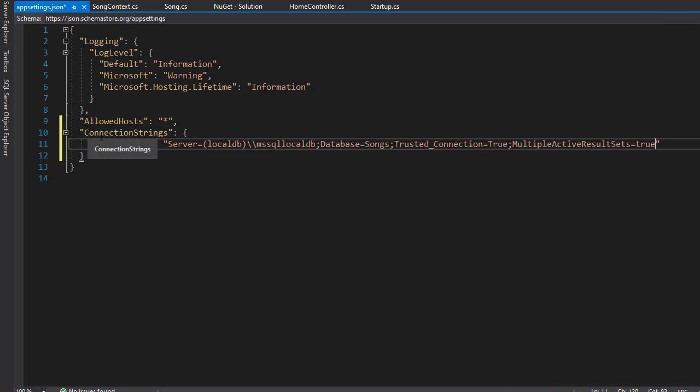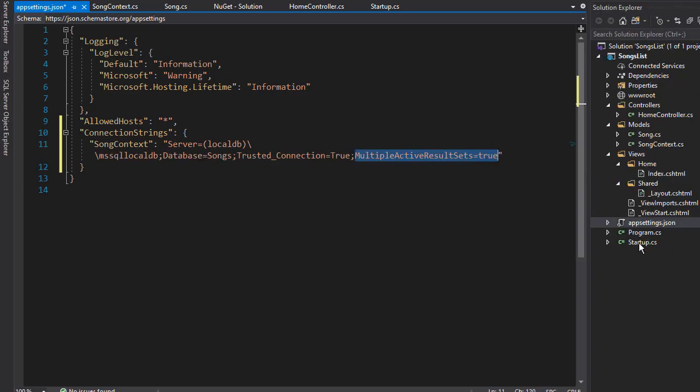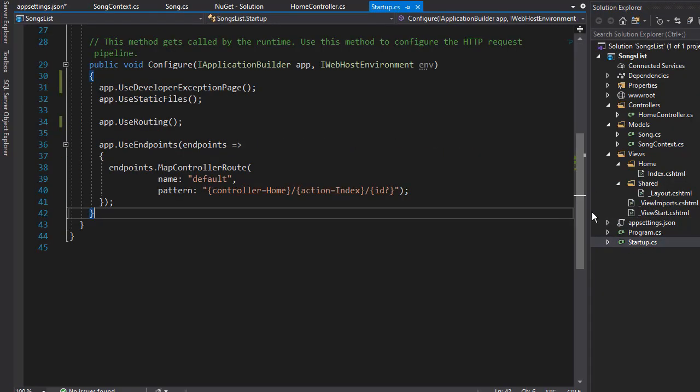So this is our connection string. We have the property called ConnectionStrings, and then we have this particular connection string called SongContext. In it we specify the server, the database name that's gonna be created, we specify that we trust this connection, and that we can execute multiple batches on this single connection. Now with this done, it's still not ready to connect to the database. In order to do that, we have to go to Startup.cs and make some changes here.